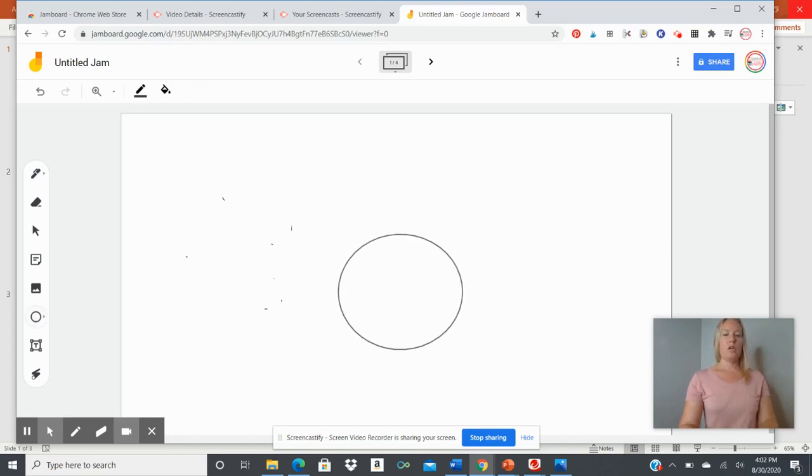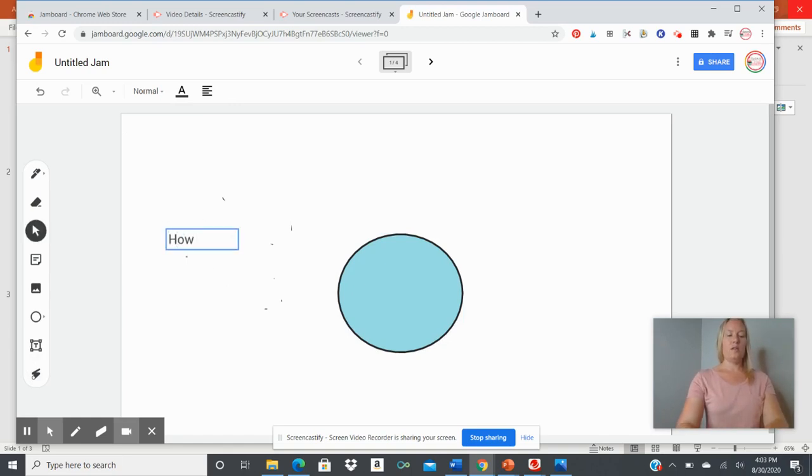So I'm going to draw a shape here and fill it. And then here is a text box. All right, how was your weekend? And I can move this right over here. I want to make it a little bit bigger. I can center it up.